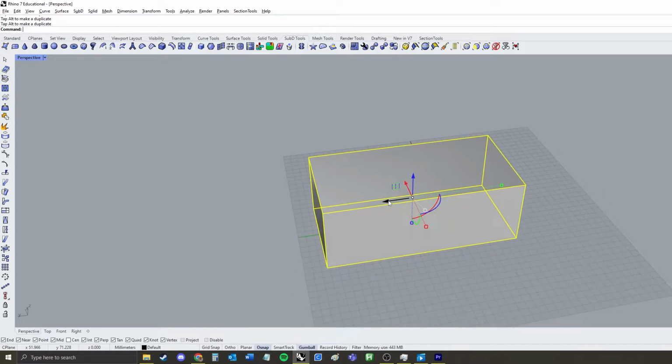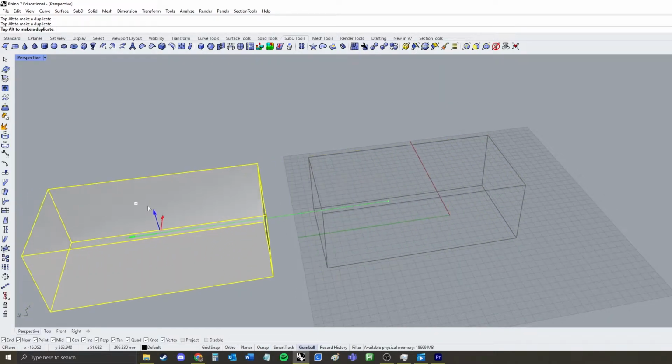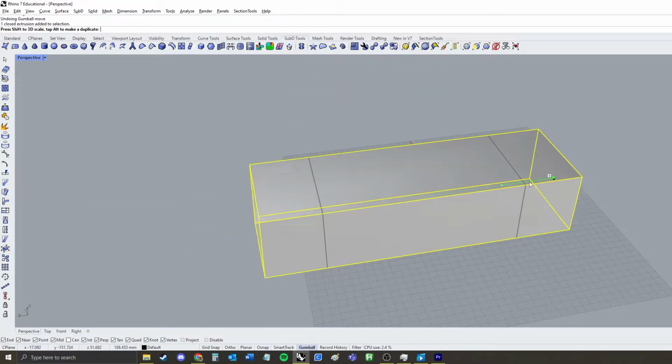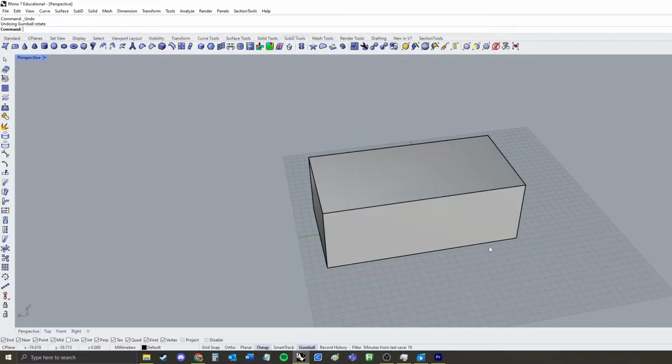You can also hold Alt and click and drag. You can see that plus above my cursor. That'll duplicate things in any direction. You can also duplicate an object like this. And you can also duplicate it with rotating, right?